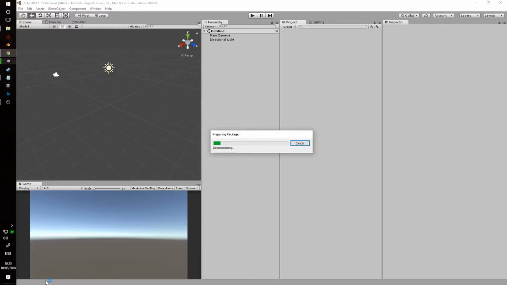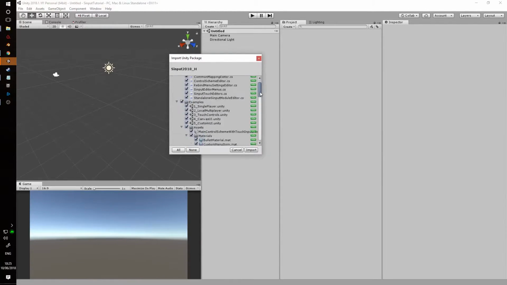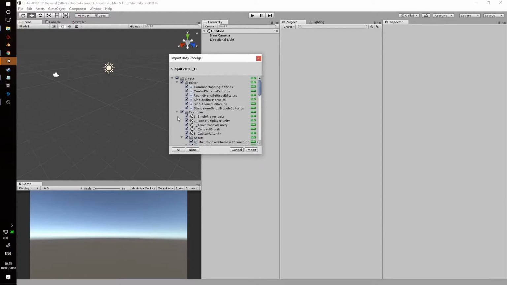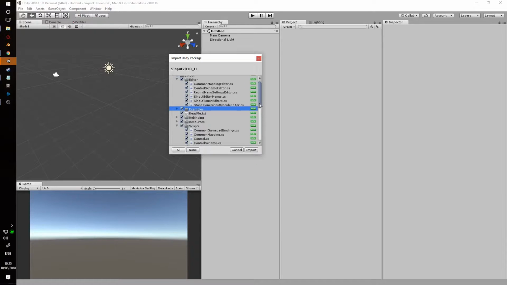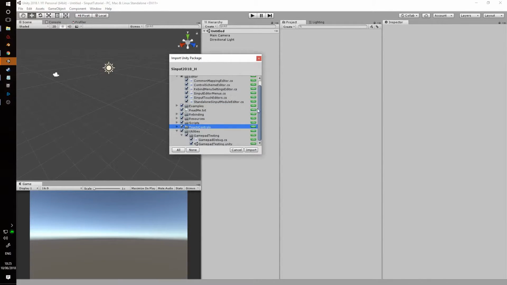Download, and then just open the Unity package. For importing it, there's a few things that are optional. The examples are optional. Rebinding is technically optional, but making your own system would be kind of a chore, so I would stick with the one that's included for now. Touch controls are also optional. If you want to have touchscreen controls, include those.